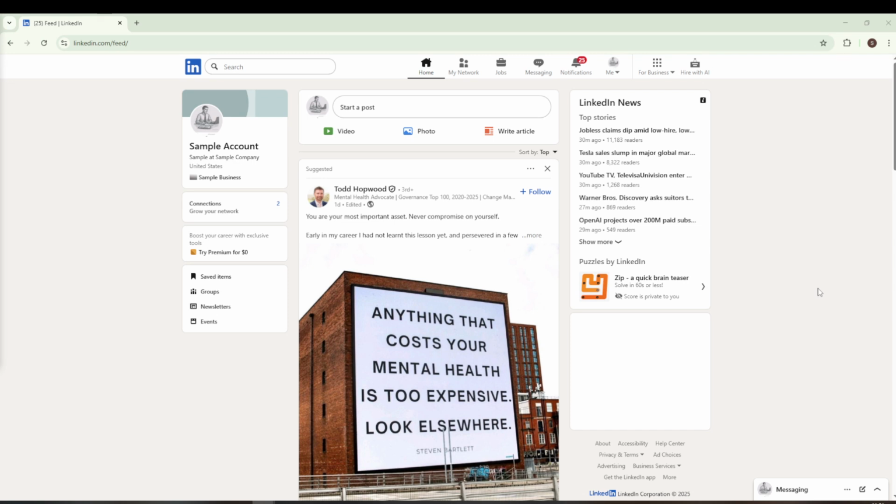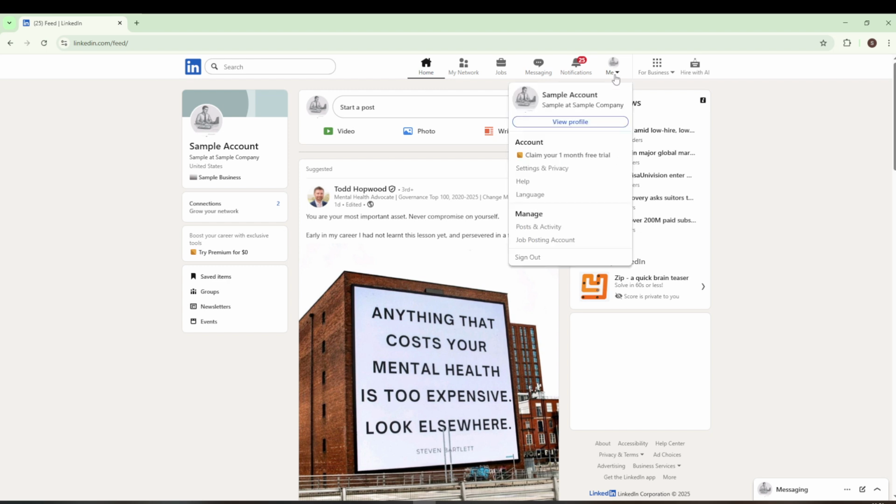Start on your LinkedIn homepage in a web browser where you're already signed in. Look toward the top right corner of the screen. You'll see your profile area, usually labeled Me or showing your profile photo. Click that. When you do, a drop-down menu will appear with several account options you can choose from.